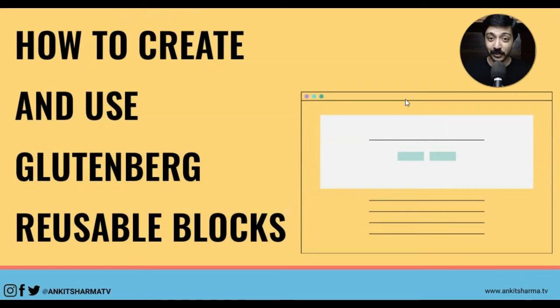In this video, I'll show you how you can create reusable Gutenberg blocks which you can reuse in various places on your website. Coming up.